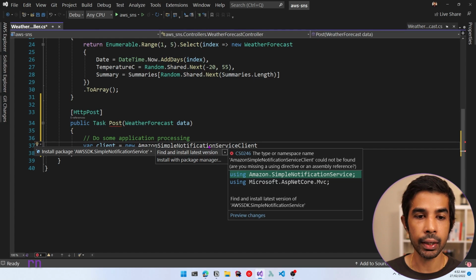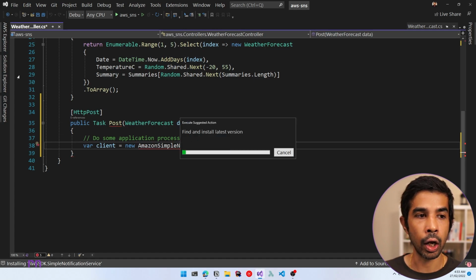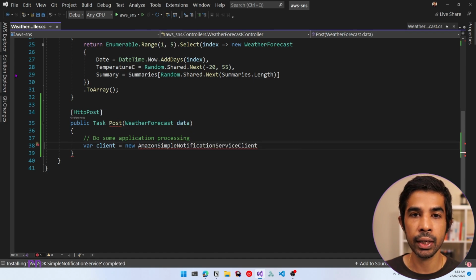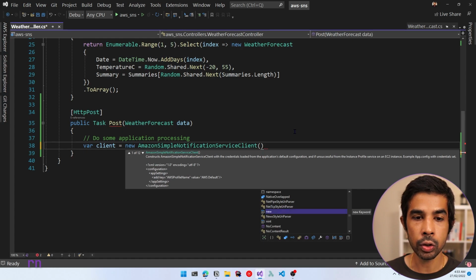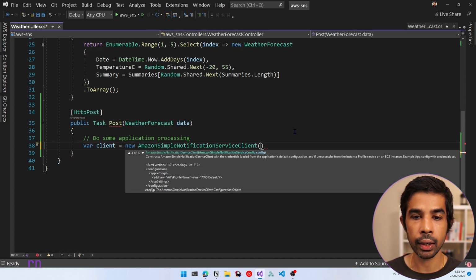It has automatically detected from this type name that this is coming from the AWS SDK.Simple Notification Service NuGet package. So let's find and install the latest version into our project. You can also go into Project and click Manage NuGet Packages and specifically install this NuGet package. This class has multiple overloads. Let's take the one that takes in credentials and a specific region endpoint.